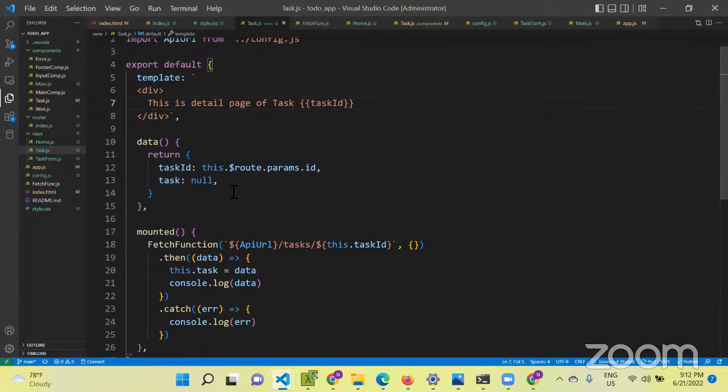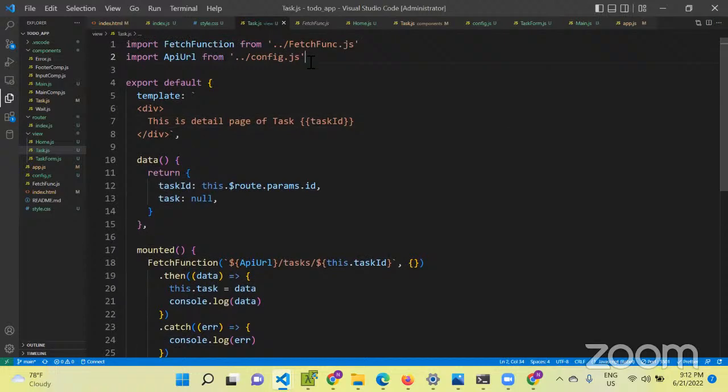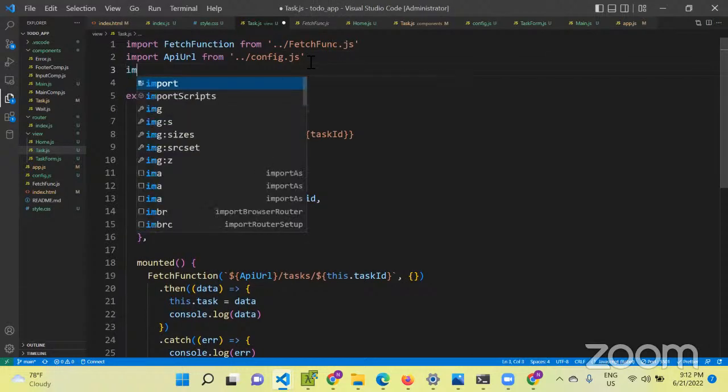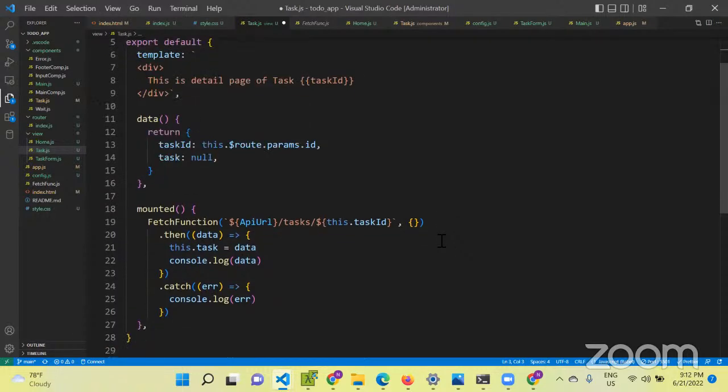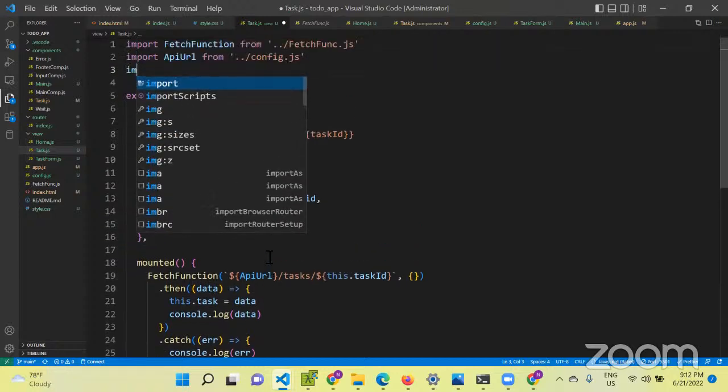So initially the task is null. What I will do, I will import the wait and error. There might be a case that when we are making an API call, it will return an error. At that time the value of this task, this data, will be null. So we want to show our user that some error happened.